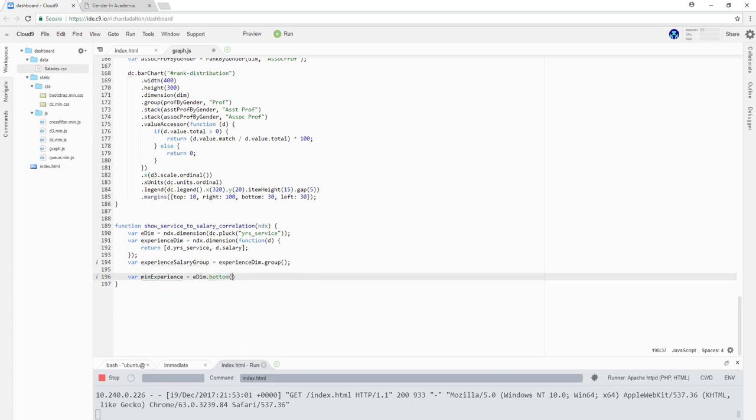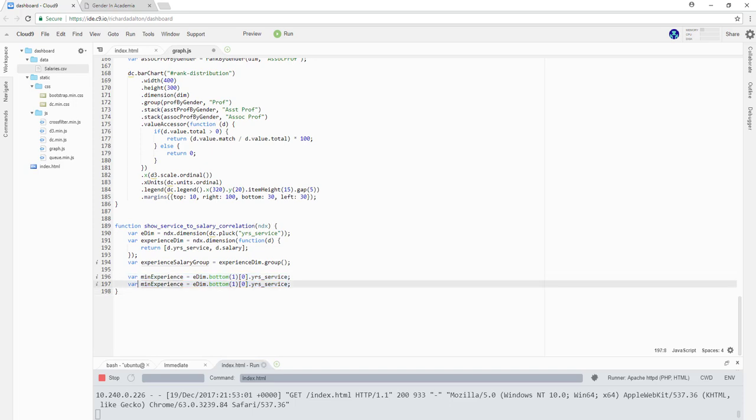We then need the minimum years of experience and maximum years of experience, and we extract those from the edim dimension. We take the bottom 1 value, and that gives us our minimum, and we take the top 1 value of that dimension to get our maximum years of service. So we change this to top, and there we go.